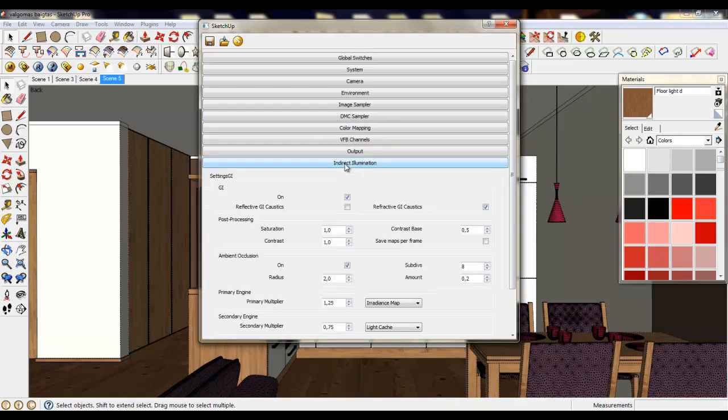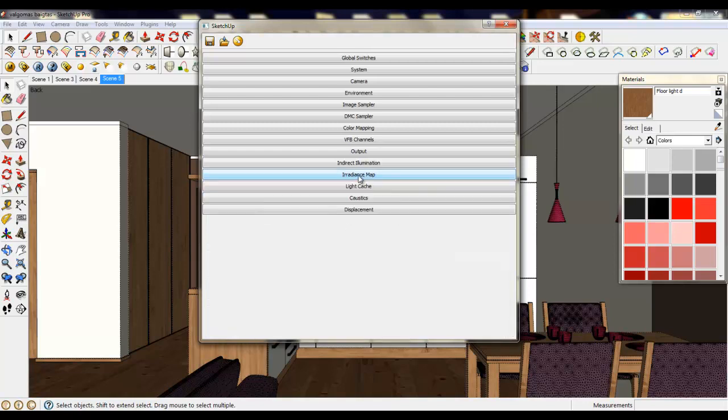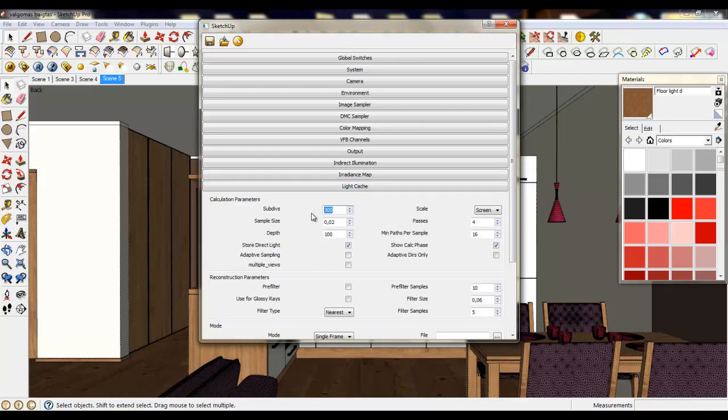Also change subdivs of ambient occlusion. Type in 22, and also change samples to 30 and lift up and make this value bigger, maximum rate. Also type in for light cache 1800 and it will be okay.